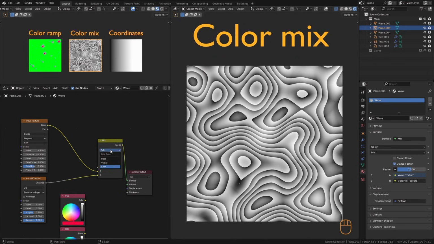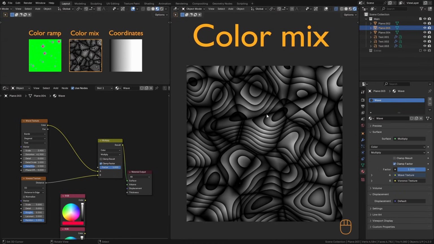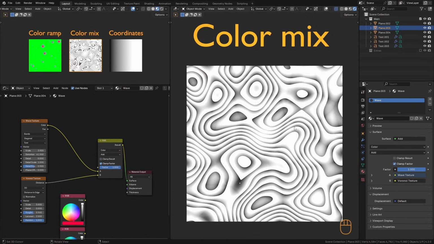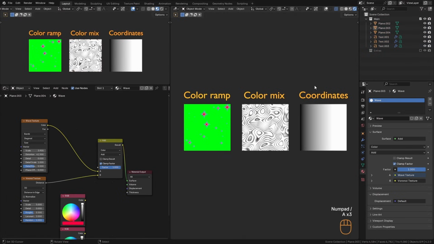But I can change the blending mode. So instead of mix, I can put, for example, multiply. And I increase the factor to the maximum, and what I'm doing is multiplying the black values of both textures. And this is what we get as a result. I can, for example, use the Add mode. And here we are adding the whites of both textures. So this is quite useful, for example, if we want to create specific masks. Well, that was the mix node.